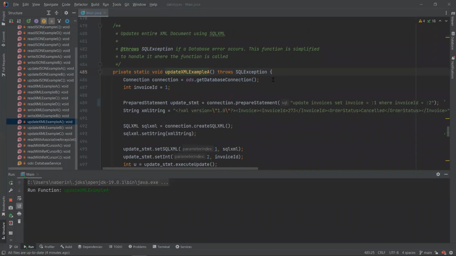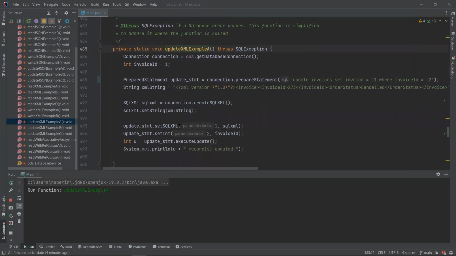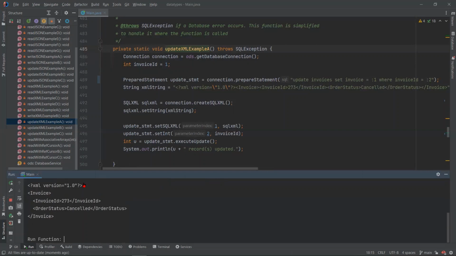Finally, here we have one of our update examples. While update XML examples B and C only update elements and child nodes using the XMLQuery function, this example updates the whole document. It does this by simply setting the entire column to bind variable 1, which we are setting to our new XML below. Now, this new XML is simply a string containing what we wish to replace the old document with. Then below, we call setSQLXML again with our updated document. Now let's run this function. Here you will find that the long invoice is now gone and it has been updated with what we have here.